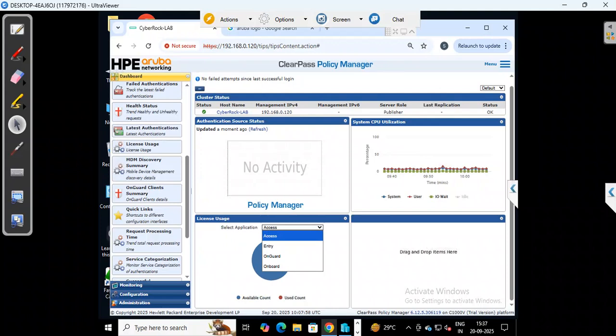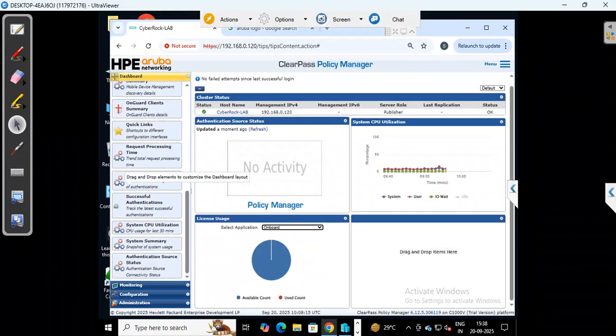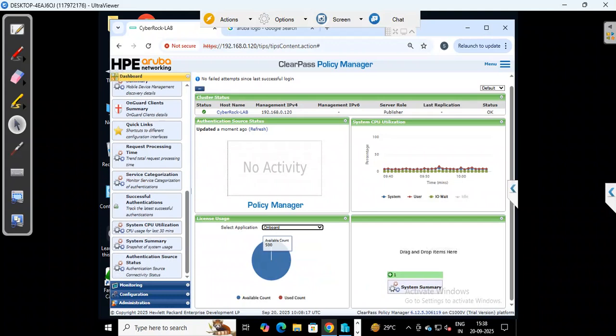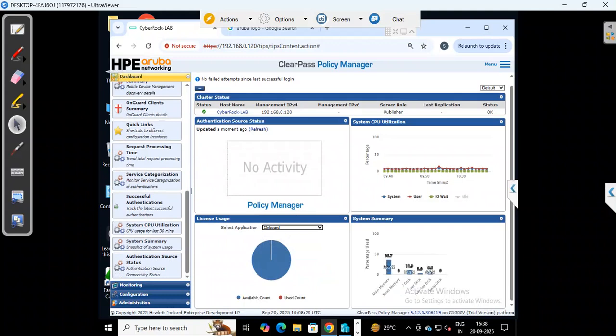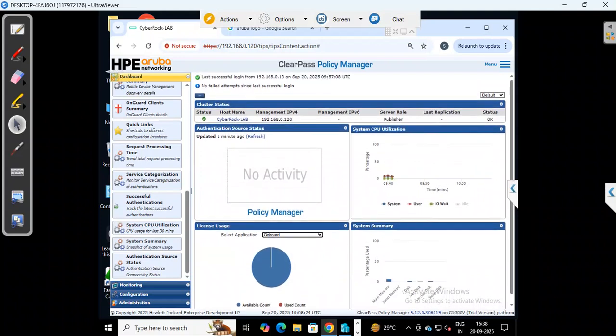Directly click over here and check the access license and onboard license. You can see how many licenses are used and how many are pending. So the used count and remaining pending count you can see here in the dashboard licensing. Also CPU, license, and system summary, main memory, swap memory, and disks, you can see. Like that you can define the dashboard as per the requirement. Only drag and drop whichever requirement you want to select, and that dashboard is built.